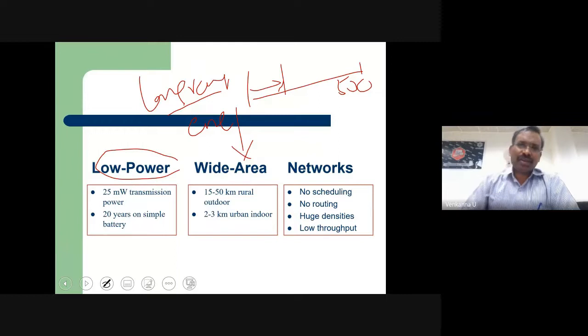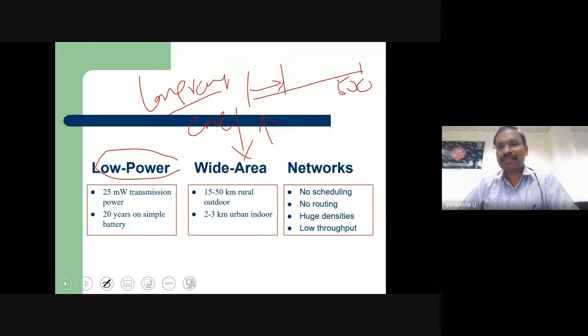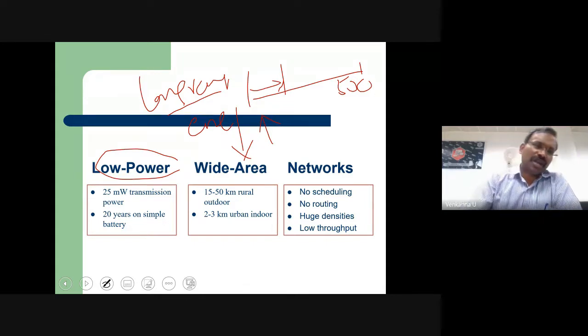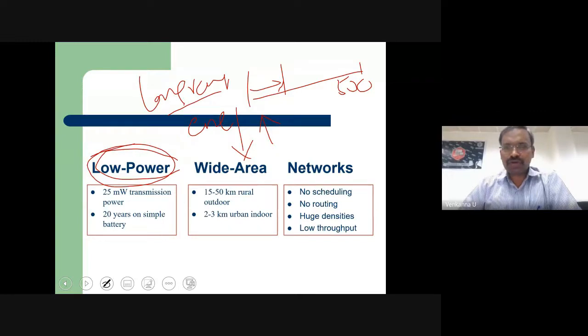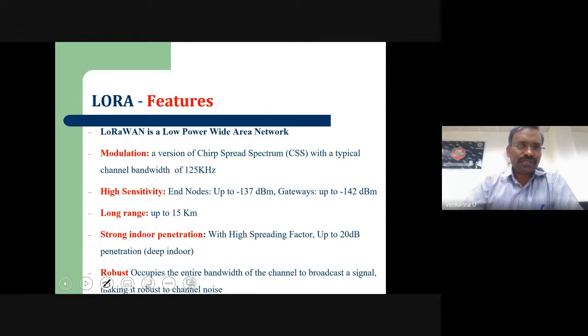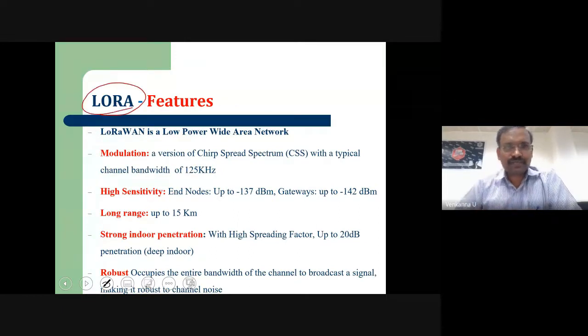But what is our objective? Energy should be optimized, because your IoT nodes are deployed where there is no chance of a continuous energy source. Then what is the ultimate objective? Whatever communication you are doing over long range, you should communicate with low power transmission, low power wide area networks. That's why they introduced the concept of LoRa.